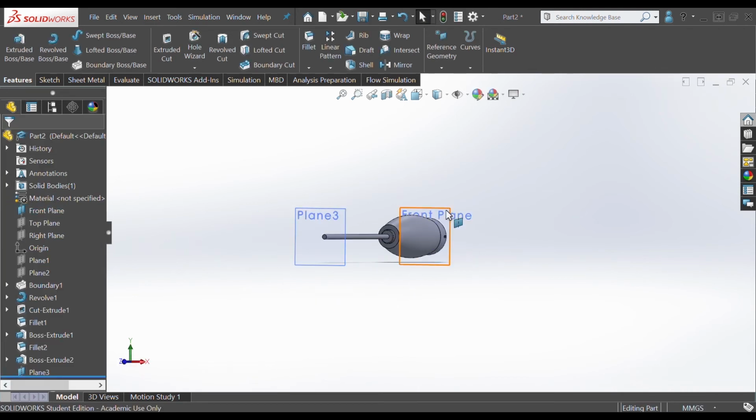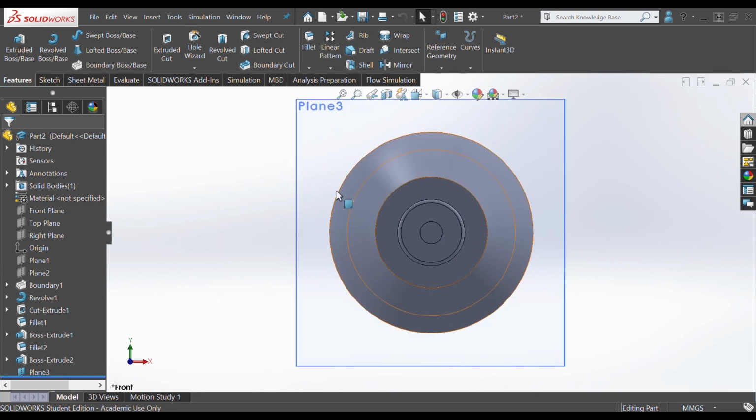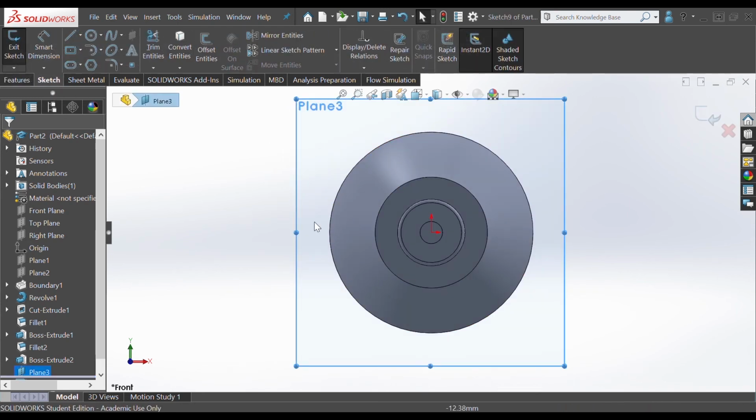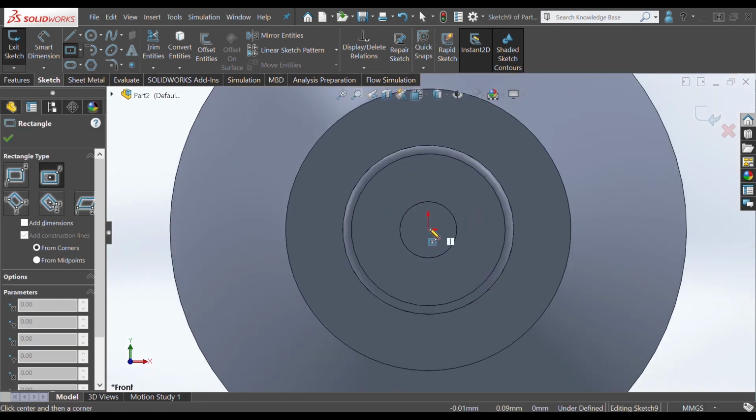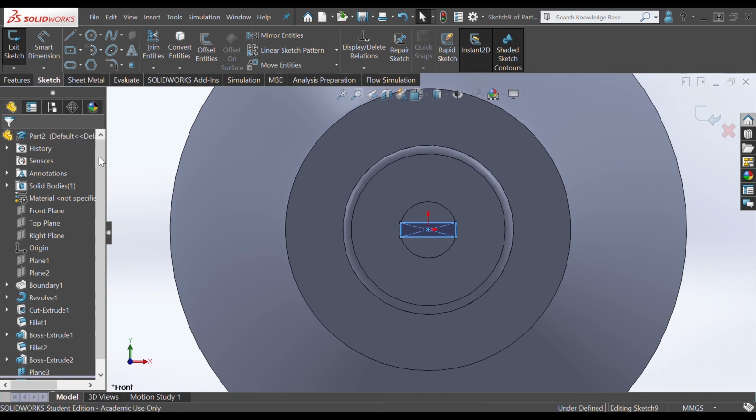Alright, so we can hide this front plane, hide that, and then just press space bar, adjust the orientation, press plane 3, go to sketch, and then sketch it. We're gonna choose a center rectangle. I'm gonna zoom in, and then we're gonna sketch a small figure until it touches the edges of the circle. And just leave that over there. Just press OK.